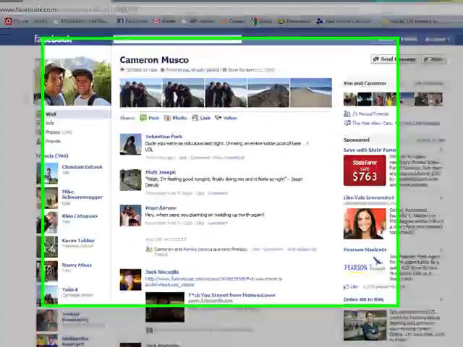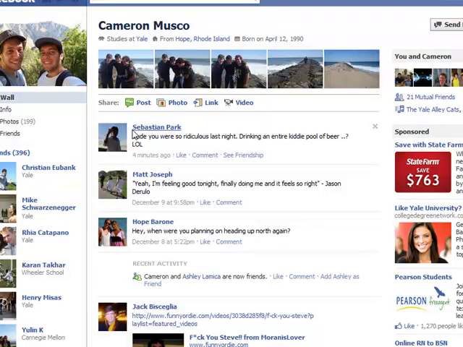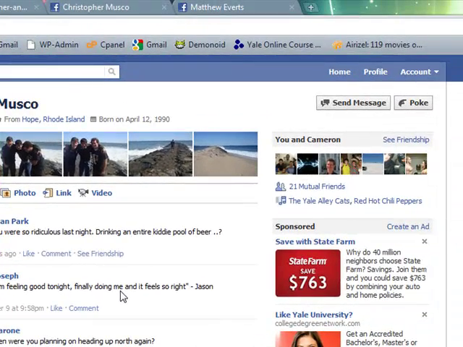And so we're going to go to Cameron's page, where a few minutes ago I took the liberty of writing this completely false statement: Dude, you were so ridiculous last night. Drinking an entire kiddie pool of beer? Lol. And this, as you can see, was before I loaded the extension, so you don't see the button up here. And this is something sort of ridiculous.